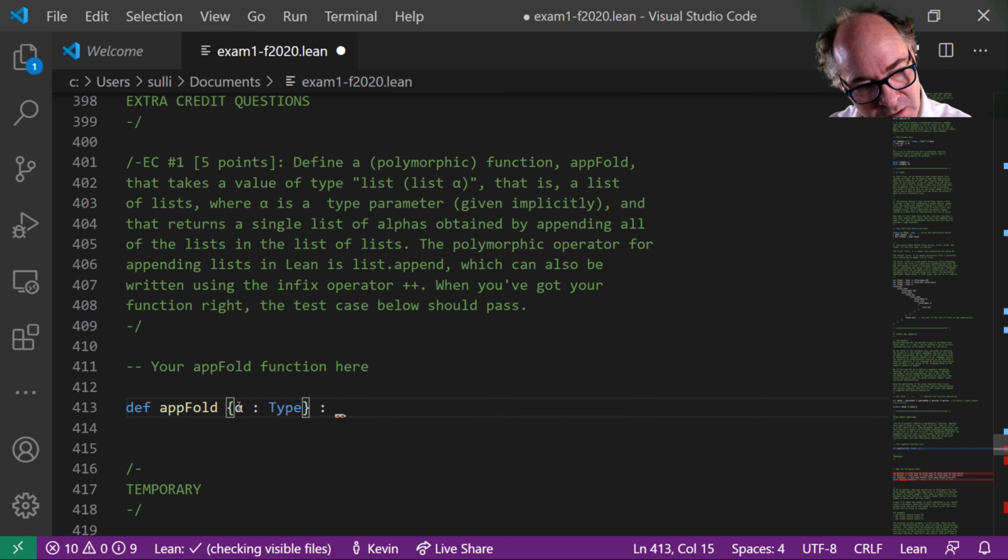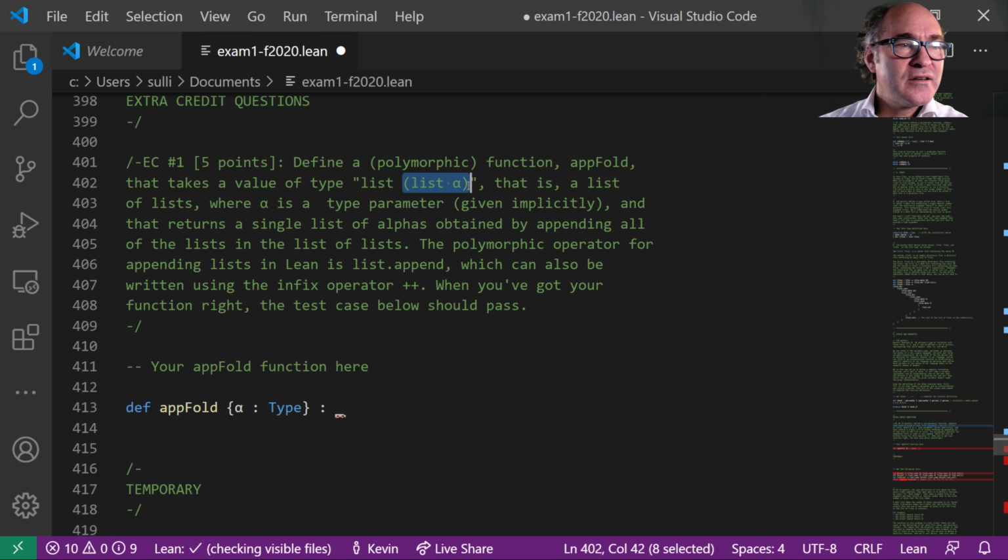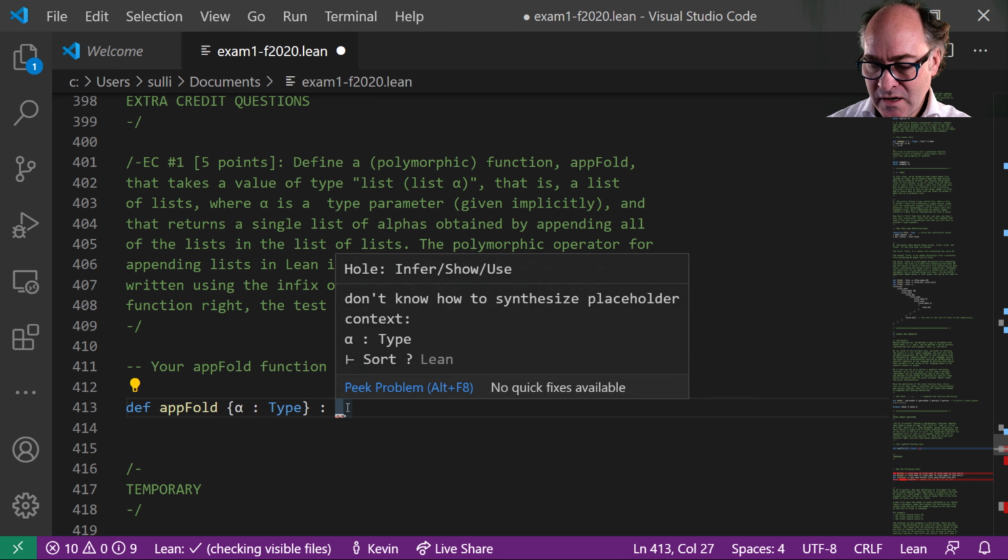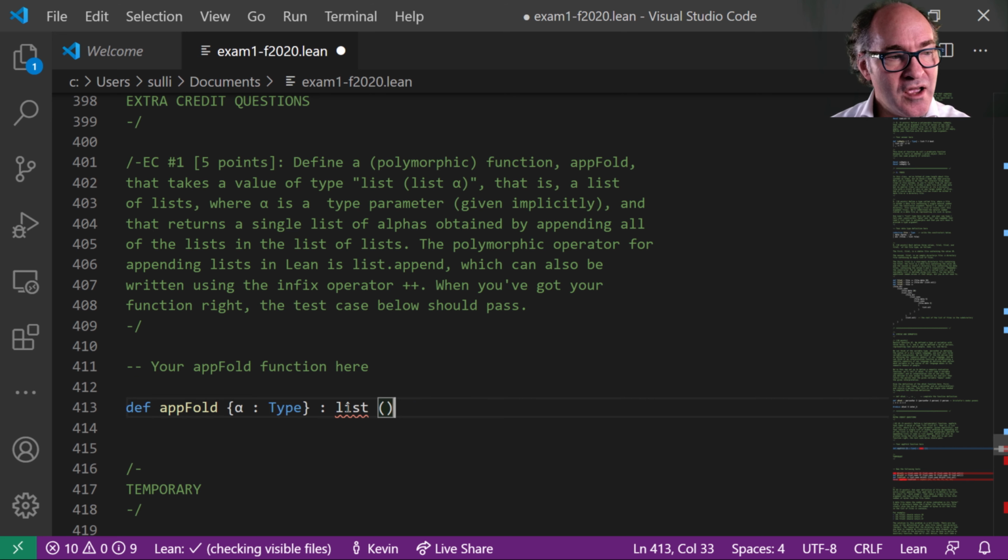Sometimes I use capital T's, sometimes I use alphas. They're interchangeable, as long as they're previously unused identifiers. So I have a function appfold that takes a list of objects of some type, where that type is itself list of values of type alpha, where alpha is given as an implicit type parameter to appfold. And that returns a list of alphas.